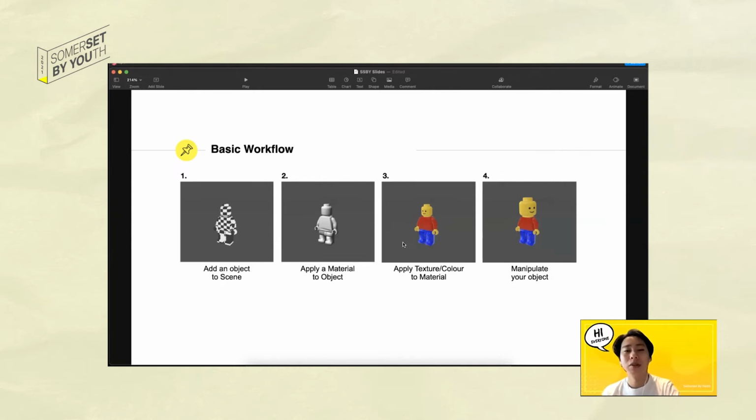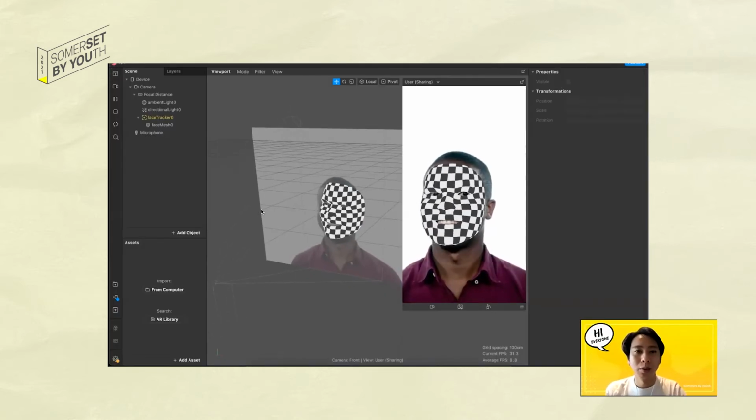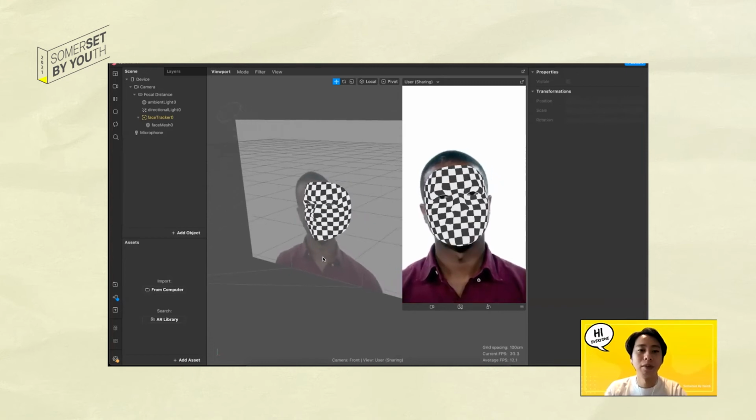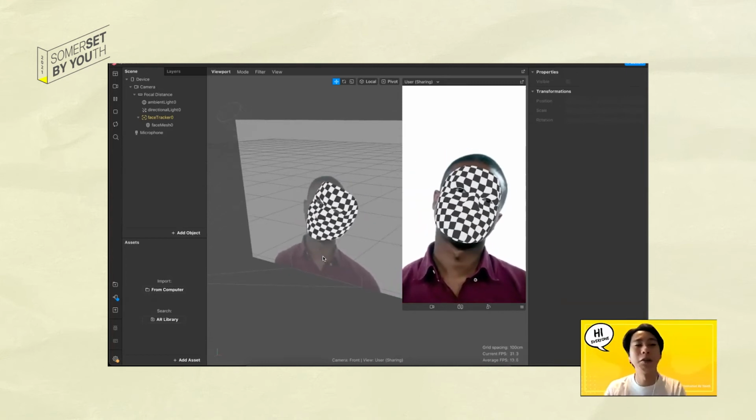And there's no correct workflow. Let's say you want to apply a texture and manipulate your object, whether you are resizing it or stuff like that, it's also possible. But if you want to manipulate your object first and then apply colors, you also can. There's no right or wrong way to do it. So I'll quickly go through with you how to manipulate your objects within your scene.